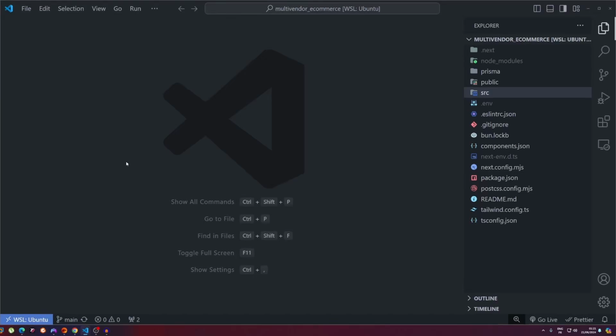Now it's time to actually start working on some pages, and we're going to start with the dashboard. The dashboard is going to have two important things: the first one is going to be the admin dashboard, and the second thing is going to be the seller dashboard. So we're going to have two dashboards, but they are quite similar. So let's create the structure first.